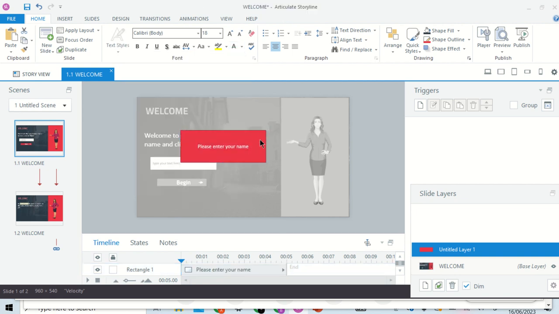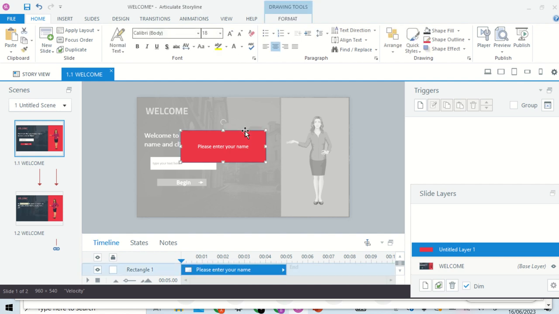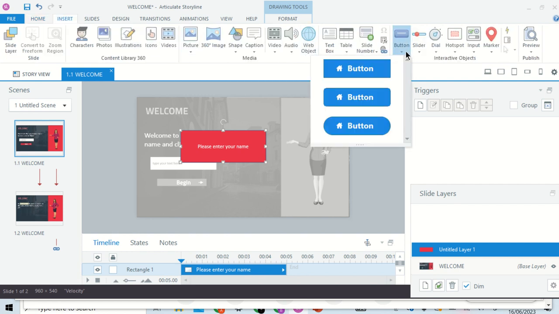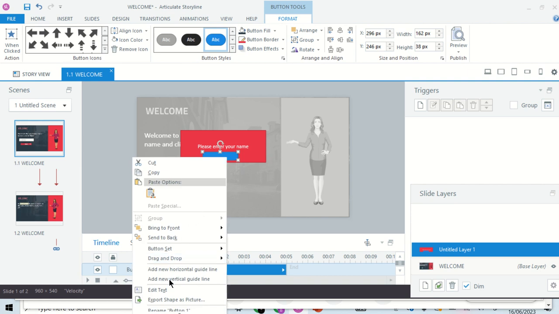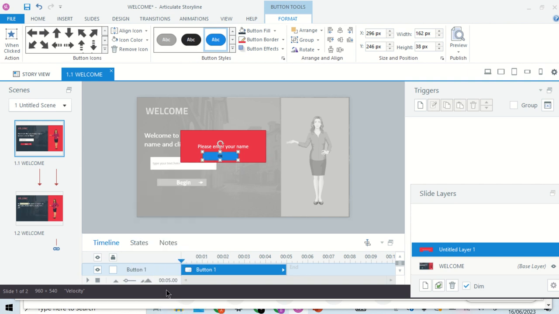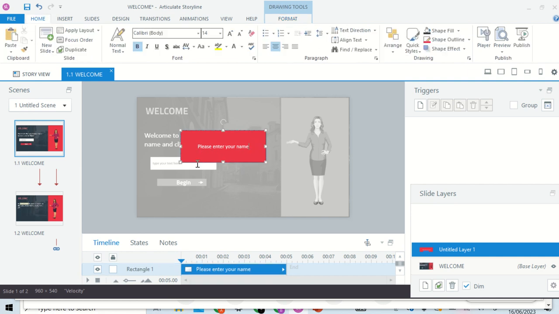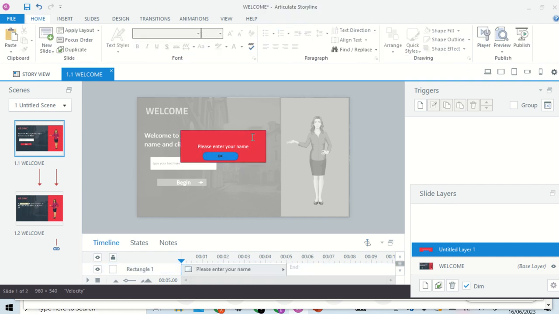Okay, then let's have a button on this message box. So let's insert a button from here, which will say OK. Alright, so this is a message box that will appear when the user clicks on begin without inputting the name. Okay, so the layer is created.